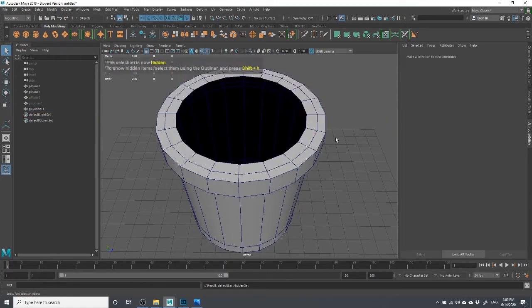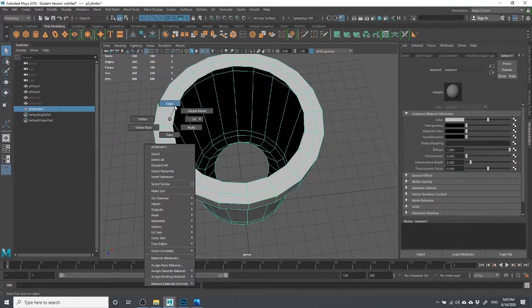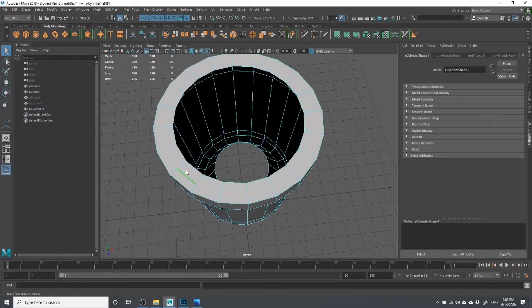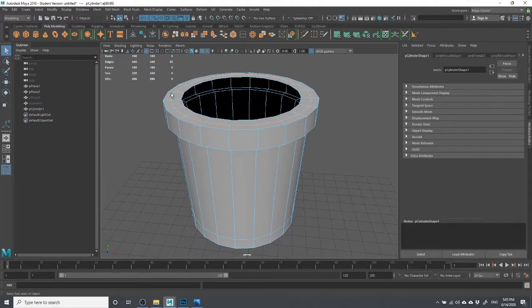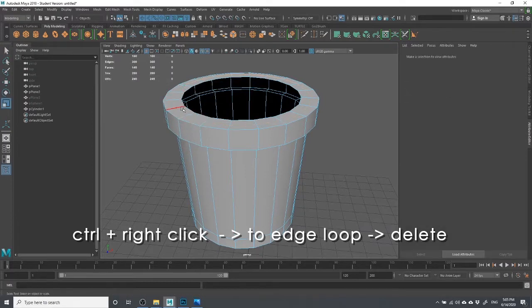I'm going to just hide this piece here temporarily. And in here, you know what? This is kind of wasted space in here. I could probably just delete this one loop here by selecting it, and then I'm just going to press Control and right click, and I'm going to go to Edge Loop and just delete that, and that gets rid of that whole thing.